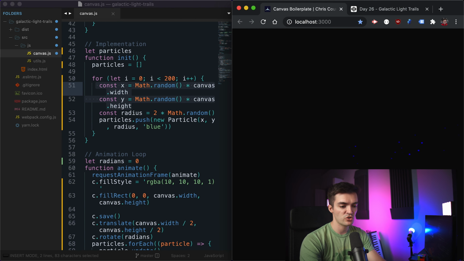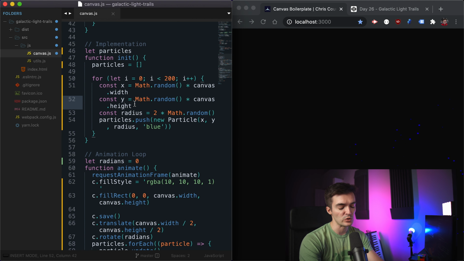So in order to make sure that we are generating particles on both sides of the spectrum, now that we have translated our entire canvas to the center of the screen, we have to edit our x and y values a bit. So instead of generating particles all the way from 0 to our canvas's width, we need to generate values all the way from negative canvas width divided by 2 to canvas width divided by 2. Might be a little confusing. Let's go ahead and go through it.